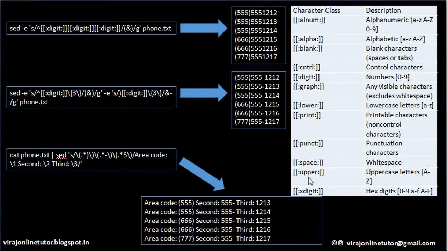Space is for white space. Upper is for uppercase characters, which takes A to Z. Xdigit is for hexadecimal digits, which takes 0 to 9, small a to f and capital A to F. So these are the different character classes which you can use depending upon your use cases. Okay, now let's move on to the next example of sed. What do we do here?